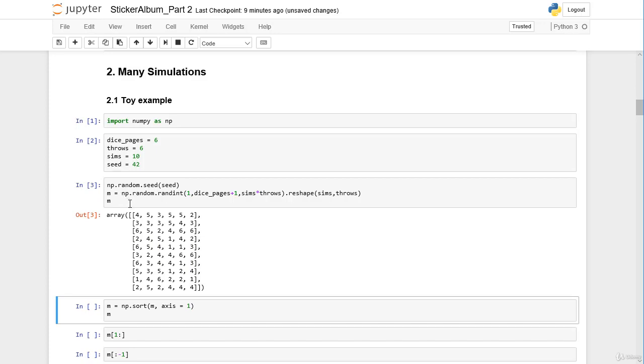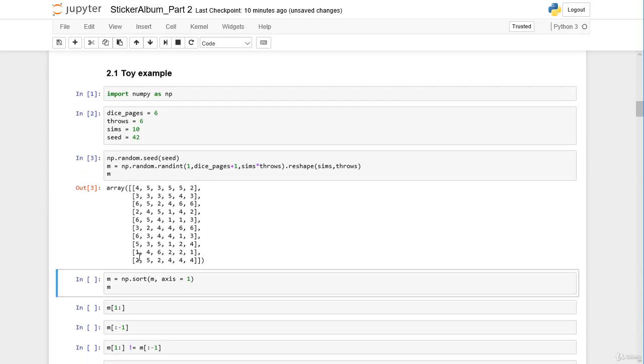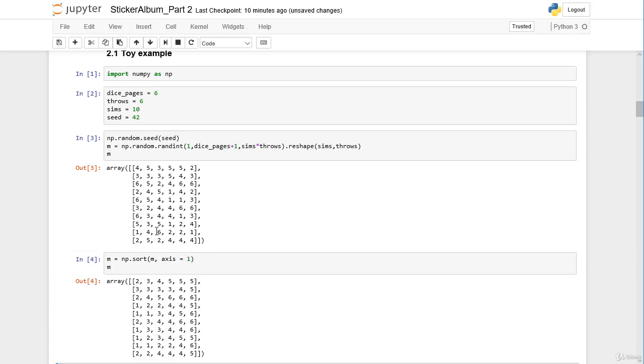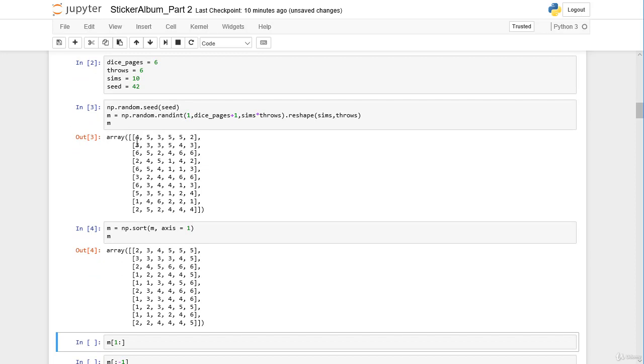So now we have here a matrix with 10 rows and 6 columns. And for example, let's take here the second row. This is a simulation of 6 times rolling the dice. And we get 3, 3, 3, 5, 4, 3. So now we can sort our matrix row-wise. So we take the function np.sort, pass our matrix and say axis equals 1. So we sorted each row in ascending order. So now, for example, in our third row we have 2, 4, 5, 6, 6, 6.